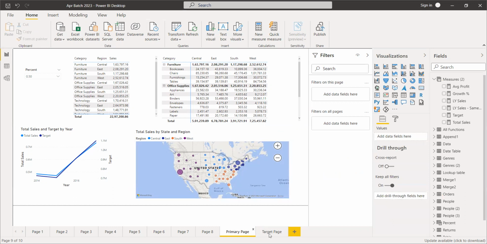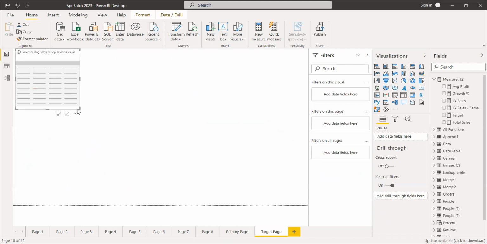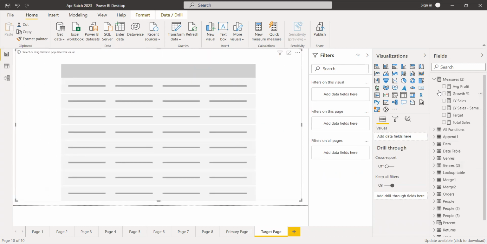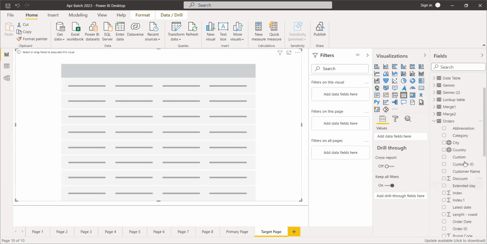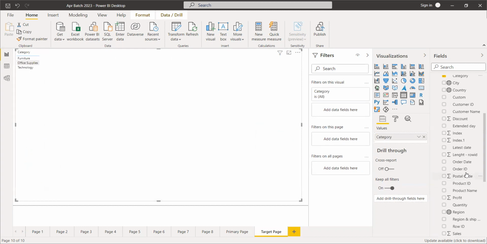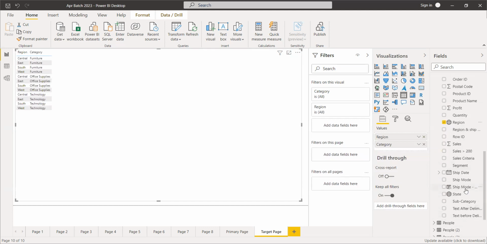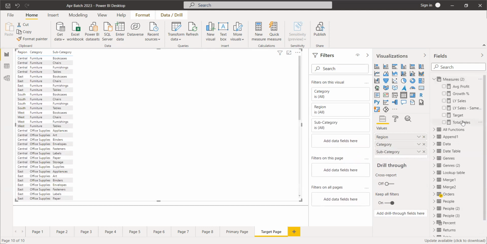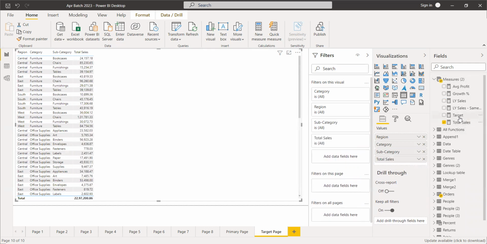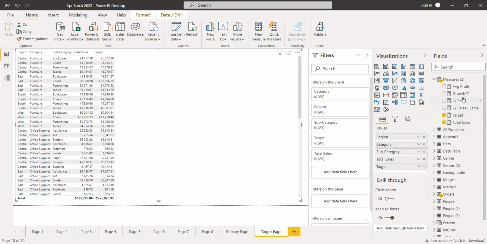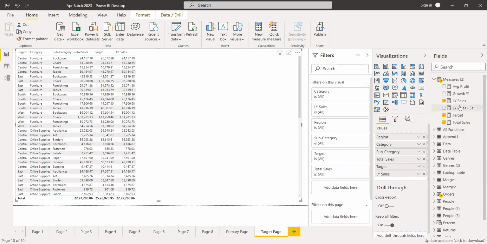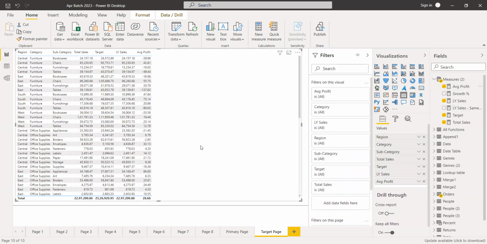Suppose I will create a matrix visual again, sorry, a table visual in here again, where I am having the detailed information. Like I will add category, I will add the region, I will add the subcategory. Then I will add a couple of measures which I want to add: the sales, the target, and even the last year sales, or average profit. Like this, I want to add all these things. So this is how I am able to see the data in detail in here.